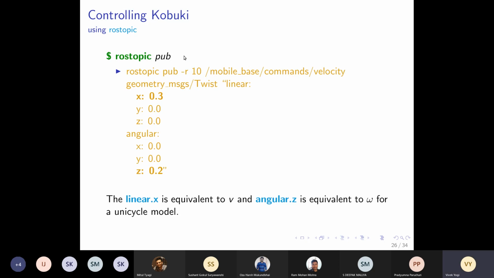So what I will do is open a terminal, and I will just write ROS topic pub, and then I will write -r10. What does this -r10 mean? It means repeatedly, or multiple messages. When I write -r10, it will send 10 messages per second, something like that. So you don't need to write this; you can just avoid -r10.